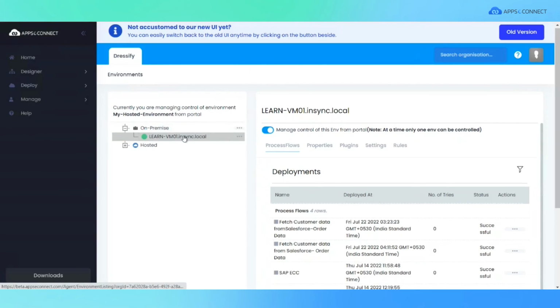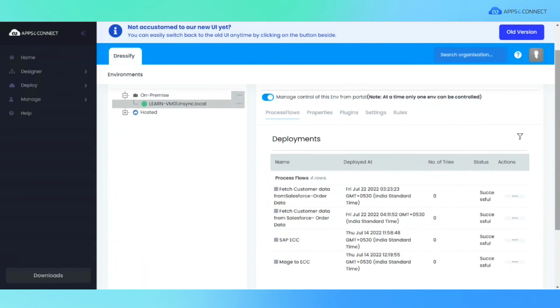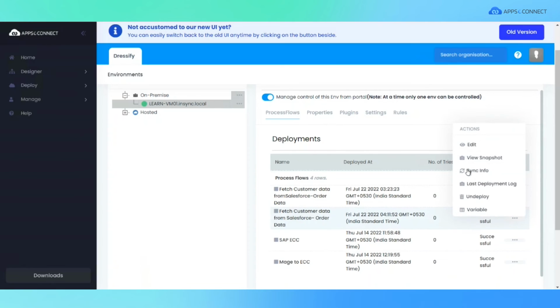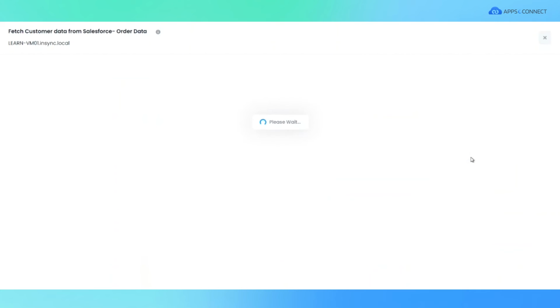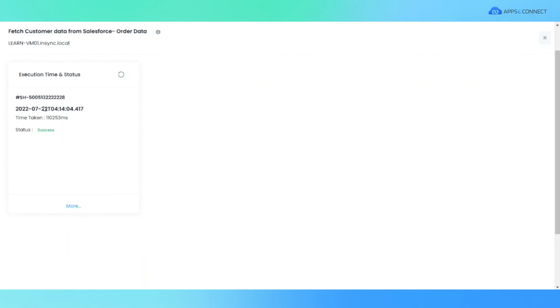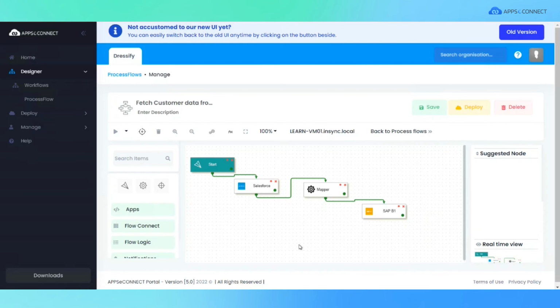Now see, after the successful execution, let's view the snapshot and sync info of this process flow. So here under the on-premises environment, this is the process flow we have executed successfully. Now let's navigate to view snapshot. The execution is successful. Now it's time to configure the action filter.